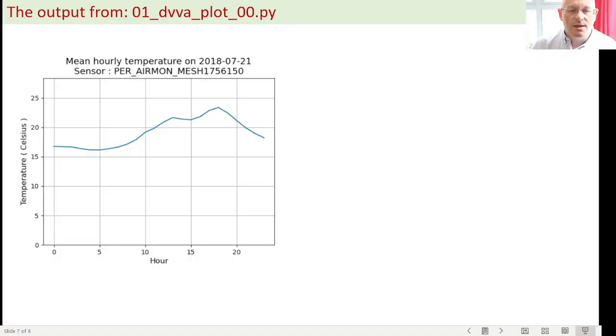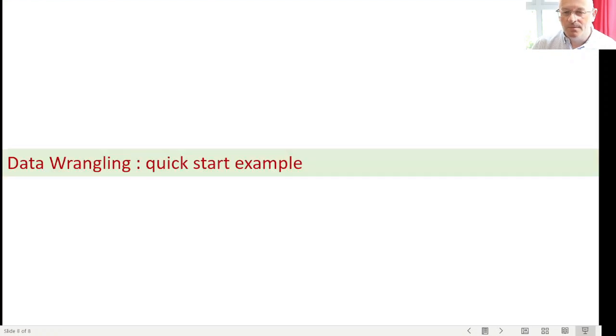So what we've taken is the data. We've plotted it for each hour of one day, and this day was the 21st of July 2018 for this sensor called PER M1 mesh 1756150. And the temperature along the vertical axis is in Celsius. So we've extracted the Celsius label from the data, the date from the data, and the sensor name from the data. We've also made the y-axis start at 0, which isn't the default. And we've done that because we want this y-axis to be usefully consistent, so that when you're comparing different plots next to each other, you get the best idea of the size of changes in the data relative to 0. And that's the end.